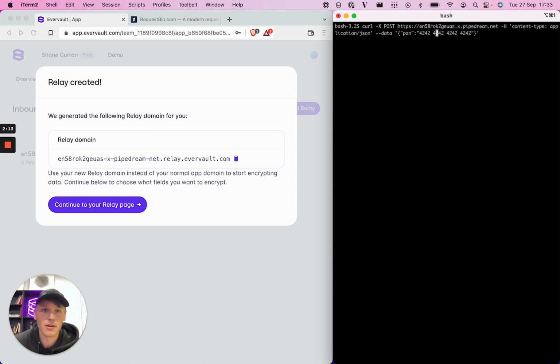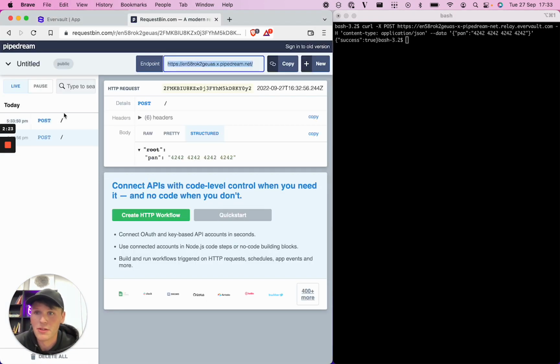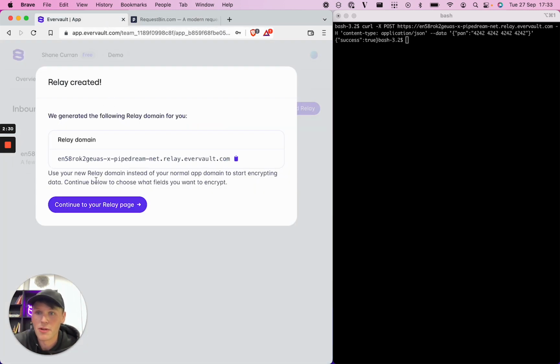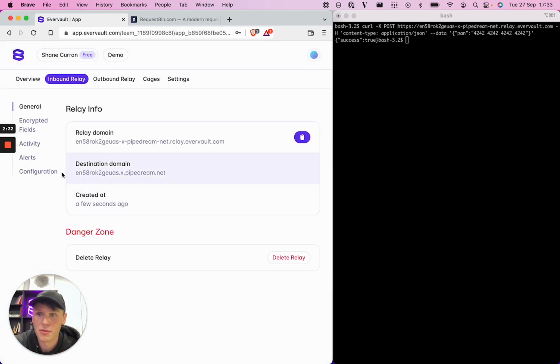So I'm going to go back into curl and swap out these URLs. And once we send this request, we can go back to the request bin itself, see nothing changes, the request is still going through as normal. So because it's JSON, Evervault is actually scanning every request that comes through for any pieces of sensitive data that might be going to your API.